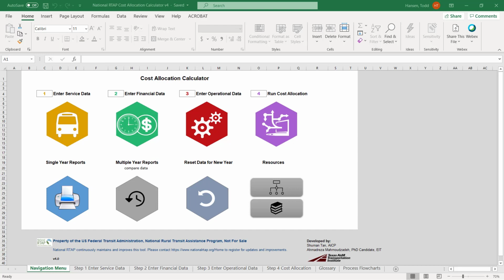The allocation is based on the operational data, including vehicle hours and miles, entered in step 3. Performance measures are also calculated using the hours, miles, and trips data entered in step 3.